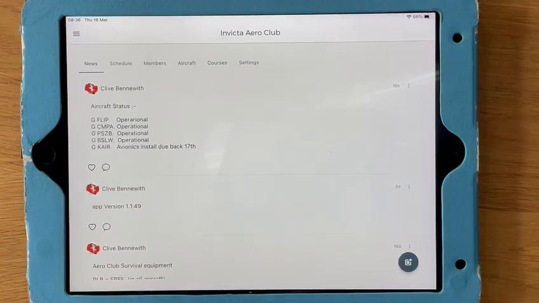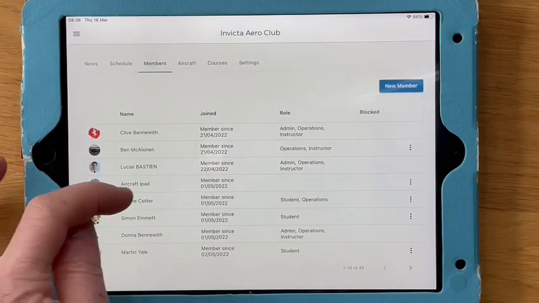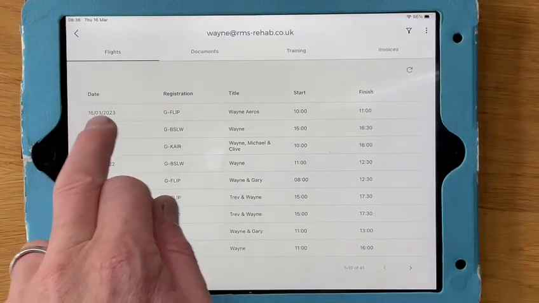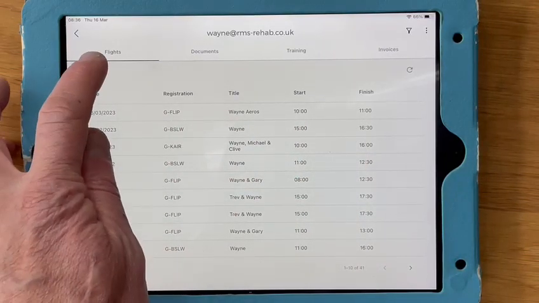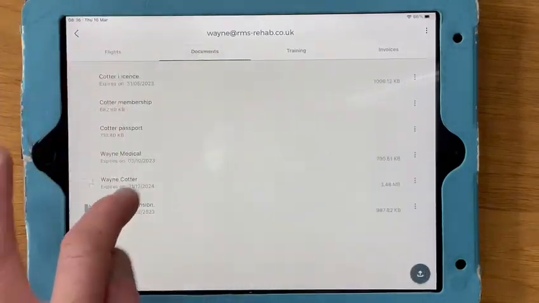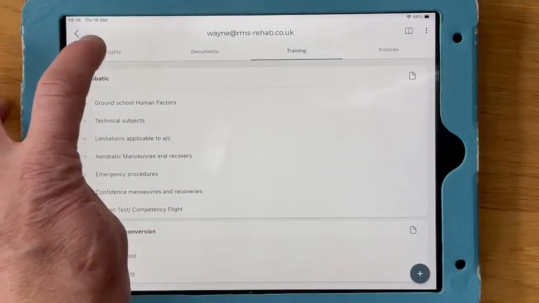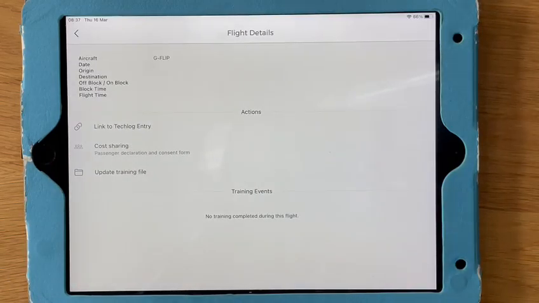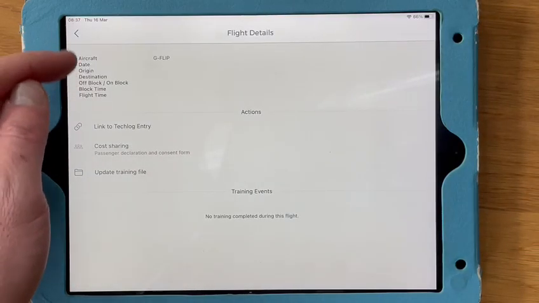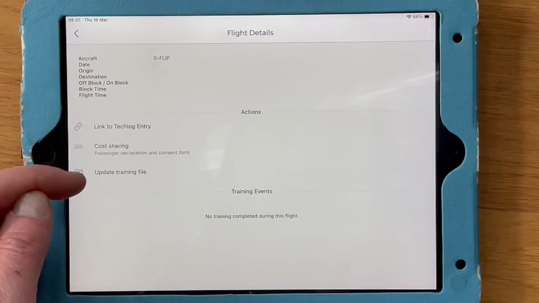So here we are, we've gone home, we pick up our iPad, our mobile phone, whatever we need to do. We're going to go to the member. Like I said, we've done a flight with Wayne today in the Aerobat. Here it is there now. That's the booking that we put in right from the very beginning. At the top, we've got flights, Wayne's documents, his training files, and invoices, which we don't use because I use a different system. So if I click on the flight booking, you can see that it's got some details about the aircraft and the block times and stuff. We can link the techlog entry and we can update the training files.